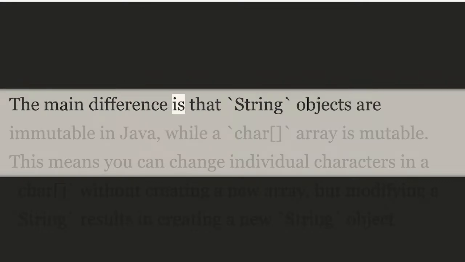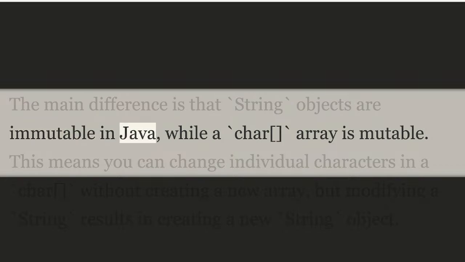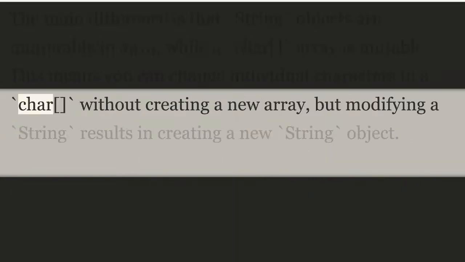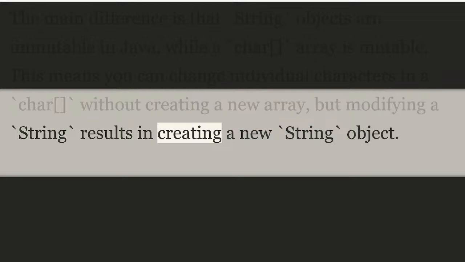The main difference is that string objects are immutable in Java, while a char array is mutable. This means you can change individual characters in a char array without creating a new array, but modifying a string results in creating a new string object.